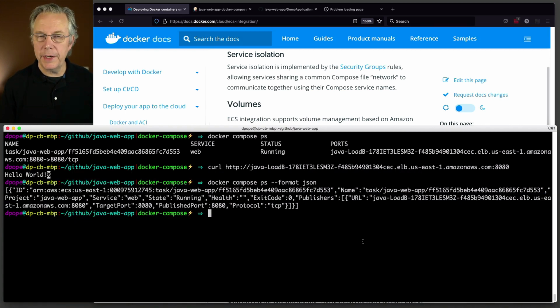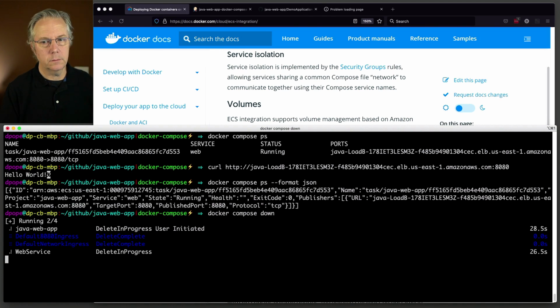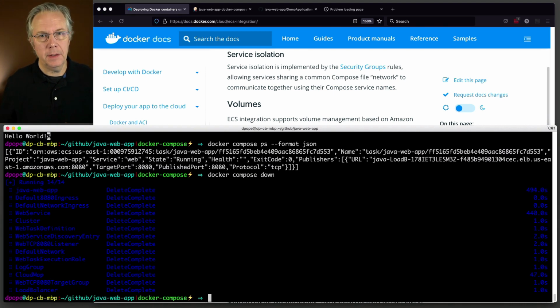Now that we have this running, we want to go ahead and shut it down so we can do our next step, which will be using Jenkins to actually do everything that we just did in a single Jenkinsfile. So to do that, we run docker compose down. Now that everything is cleaned up within AWS, let's take a look at the Jenkinsfile that we're going to be using for the rest of our example.